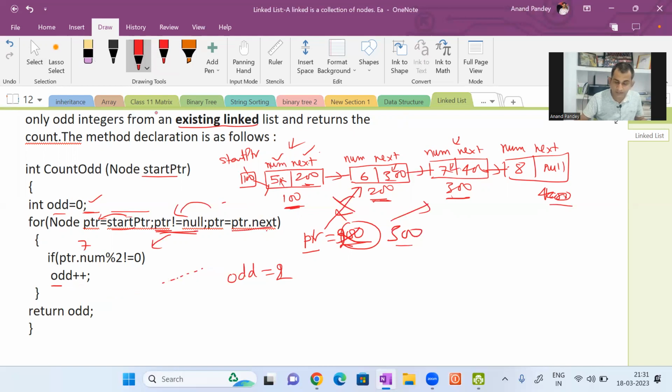ptr dot next. What does ptr dot next have? What is ptr this time? 300. What is the next part? 400. So the value of ptr dot next will be what? ptr is 300. What is in the 300 next part? 400. So ptr dot next we are storing to ptr itself. So this way, we are moving to the next node. ptr will be 400.